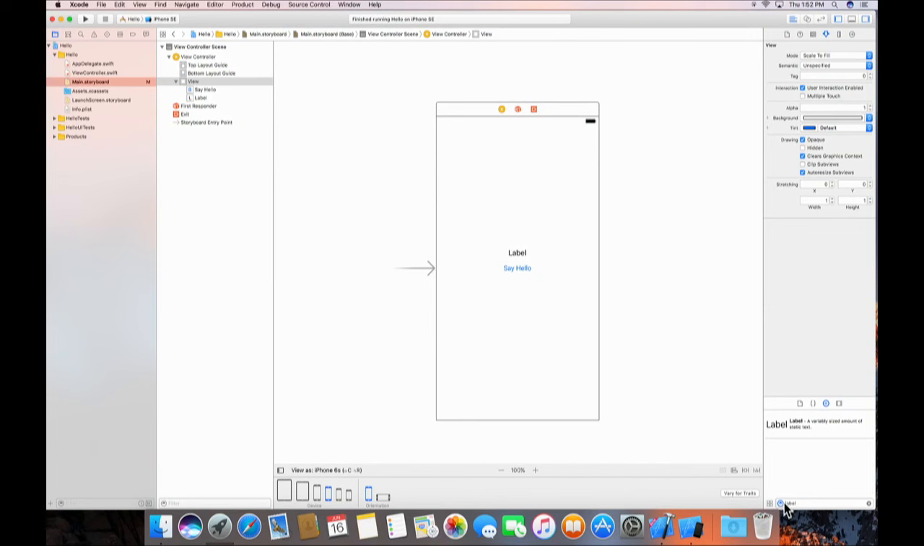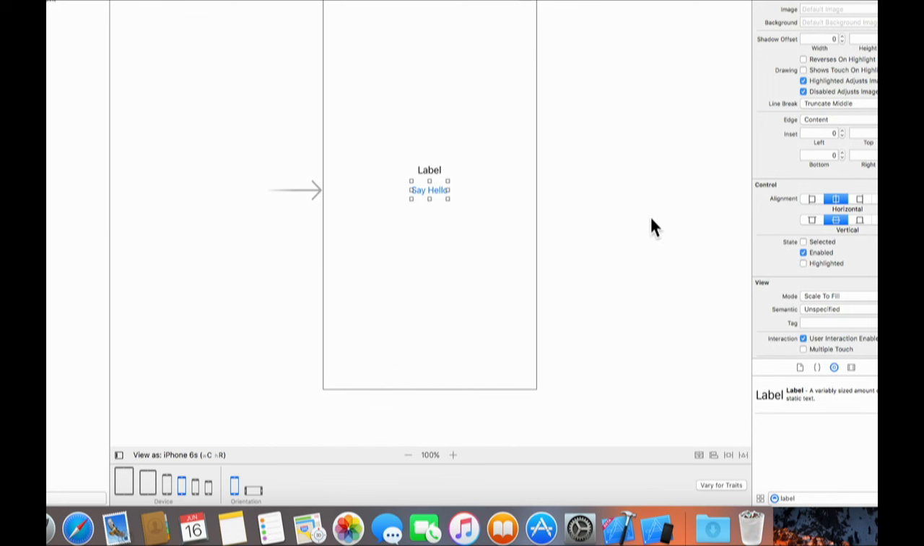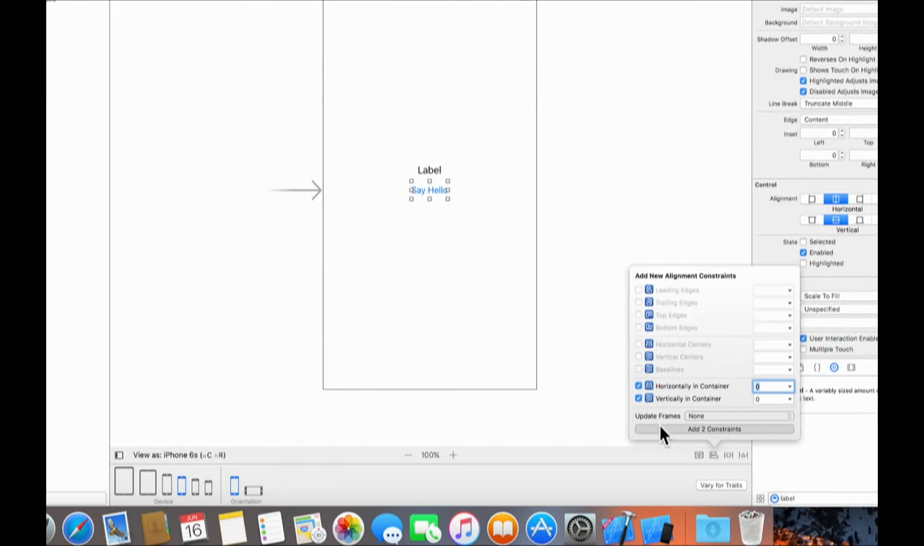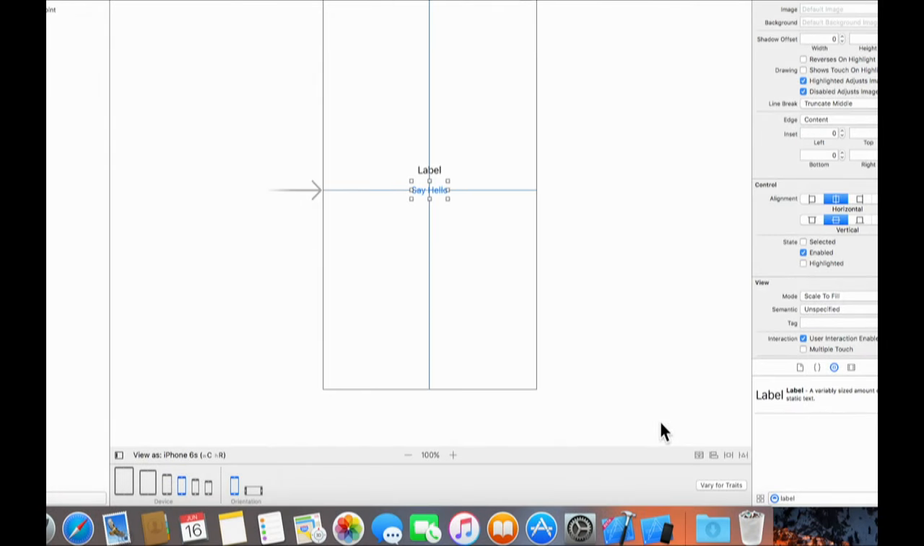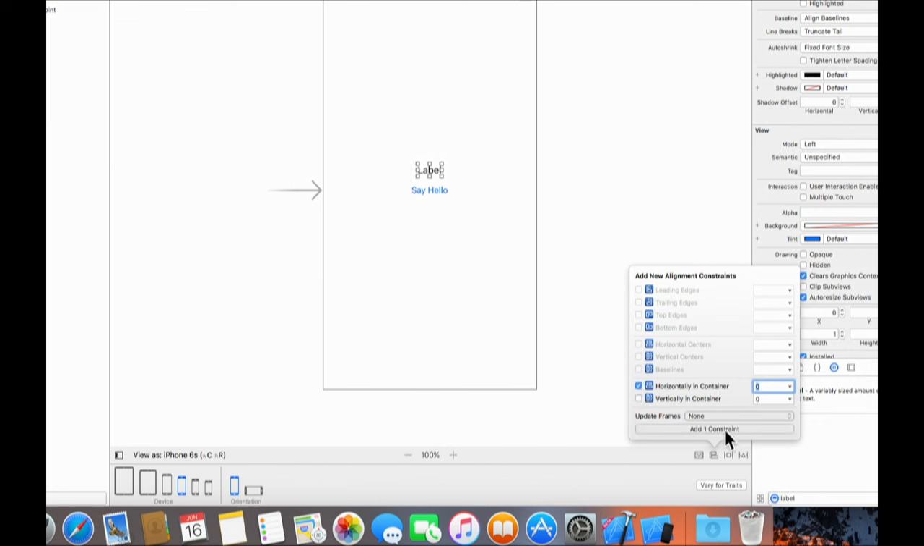We can do this using the auto layout icons at the bottom of the canvas here. So for our button, I want it to be horizontally and vertically centered in the view. So I'm going to click on the align icon and set it so that it's horizontally and vertically in container. Now we can see our constraints in the scene. Now for my label, I also want it to be horizontally aligned in the view. So I'm going to go back to the align icon and check horizontally in container.